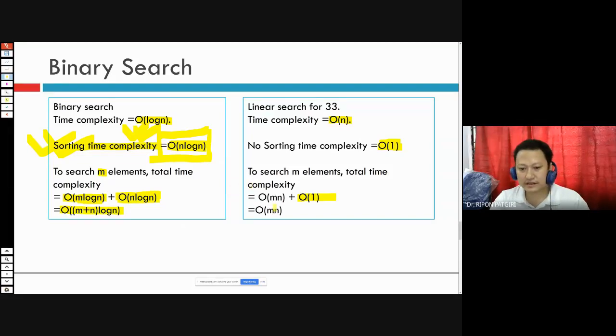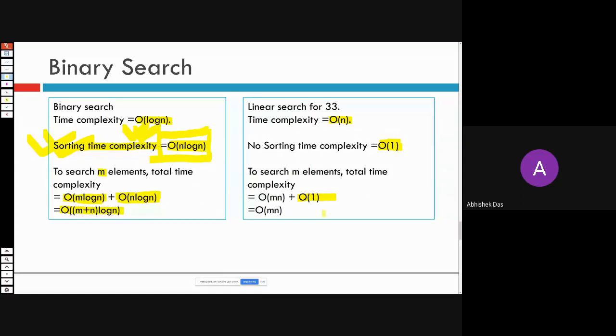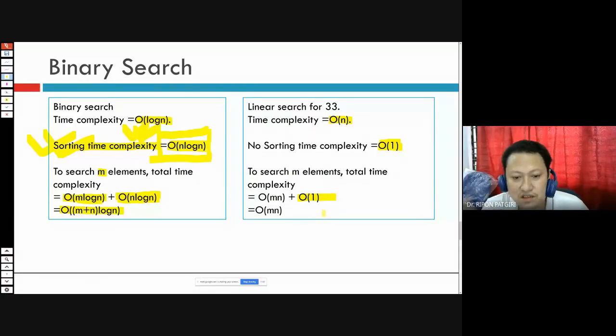Am I clear? Yes, sir. Do you have any question regarding this time complexity?